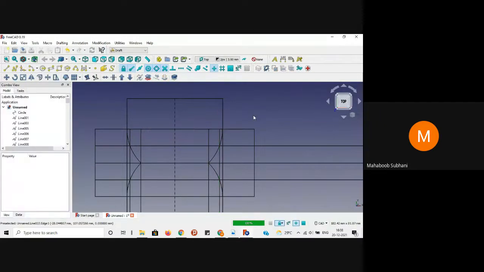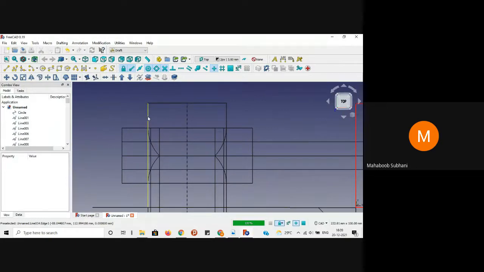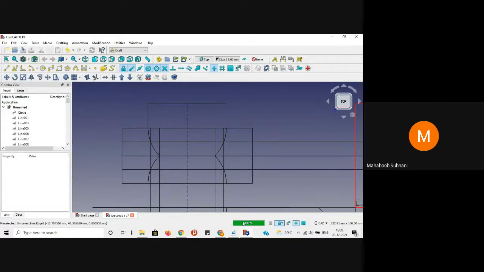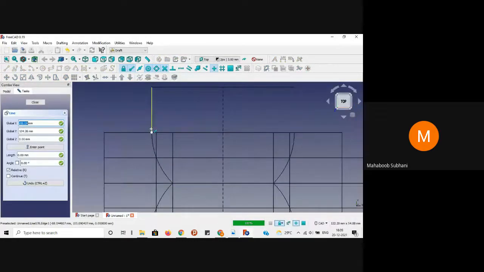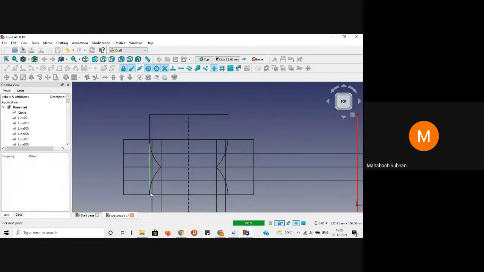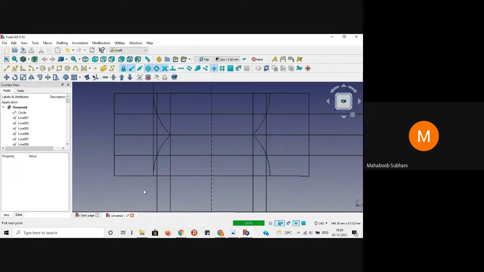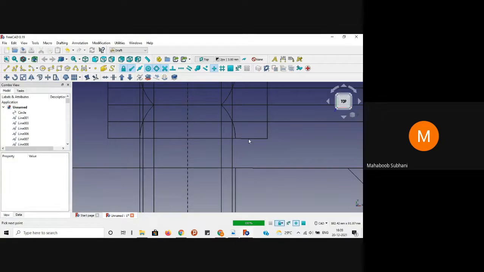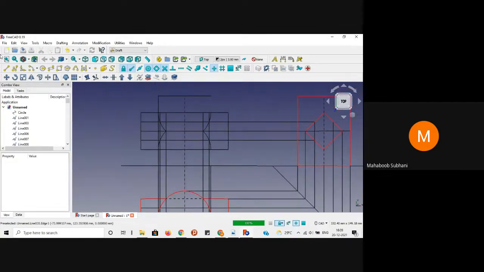Here. Now I'll delete this and then this. So I'll draw a line here. Then go to line. So join these two. Same thing, this side too.